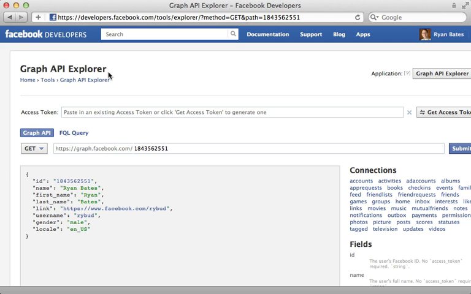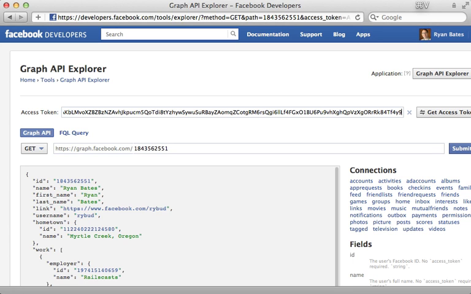Now another great way to experiment with the Graph API is through the Explorer tool. This just accesses the public API by default, but you can paste in an OAuth token from a user record here, and then you authorize through those credentials.